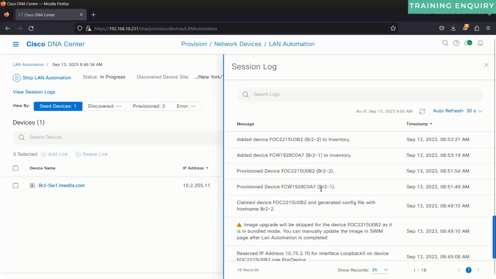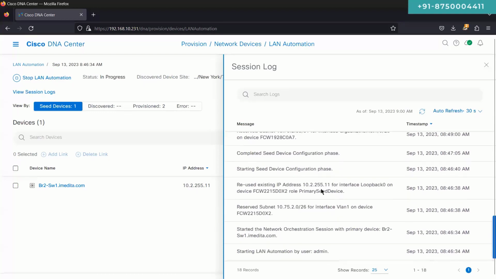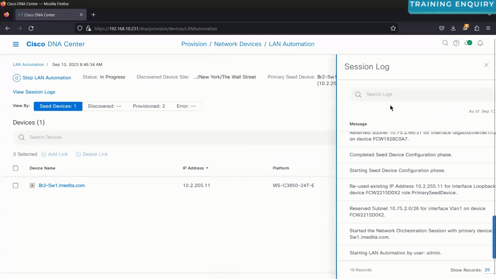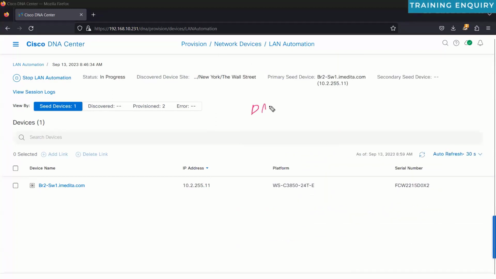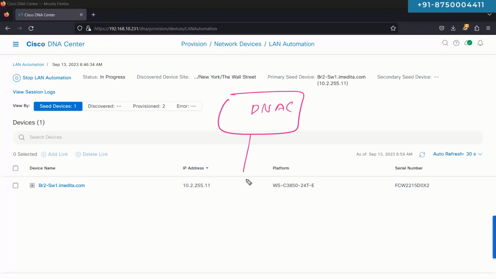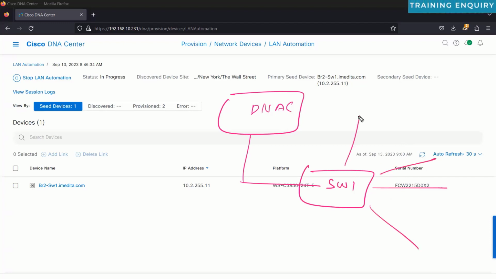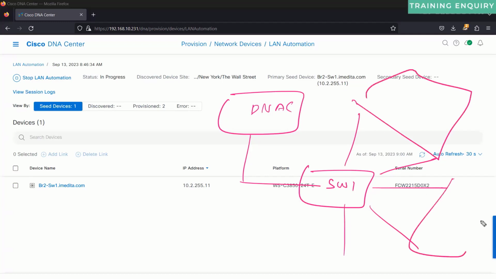So this is the process that happens in the background. Basically DNA Center, the DNAC, reaches out to switch number 1, which is our seed device. It instructs the seed device to configure the appropriate IP addresses on all the interfaces that are going towards the switches, and to configure the ISIS password and everything.